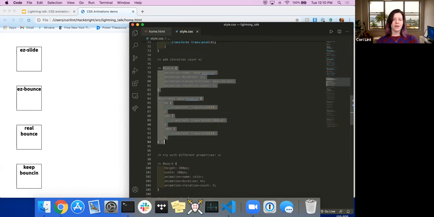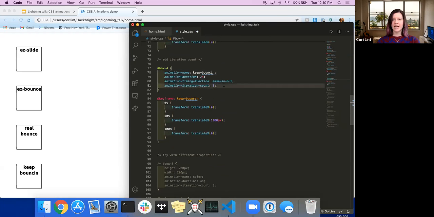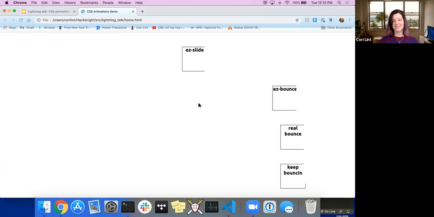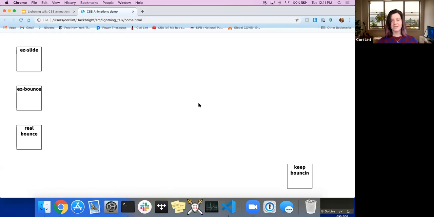For this one, we're going to check out a new animation property called iteration count. It's an easy one, it just means it keeps bouncing. So that one stops, but that one keeps bouncing.